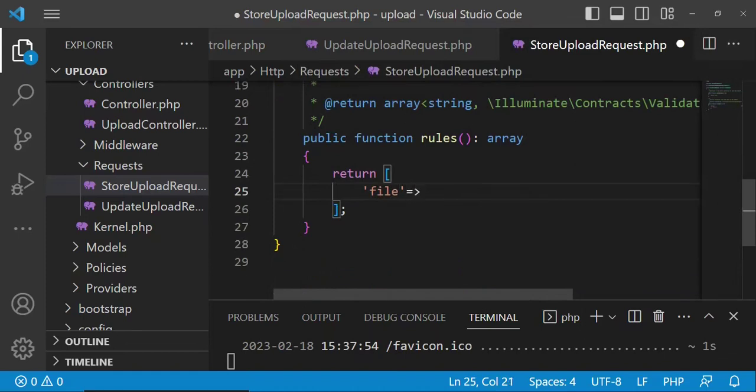If our upload has a file, then we can continue. So we will say it is required, and then we will also put the other things, the mime types that we require. So in this case we have PNG, and then we have JPG, and then we have JPEG, and then we have docs, and then we have CSV.